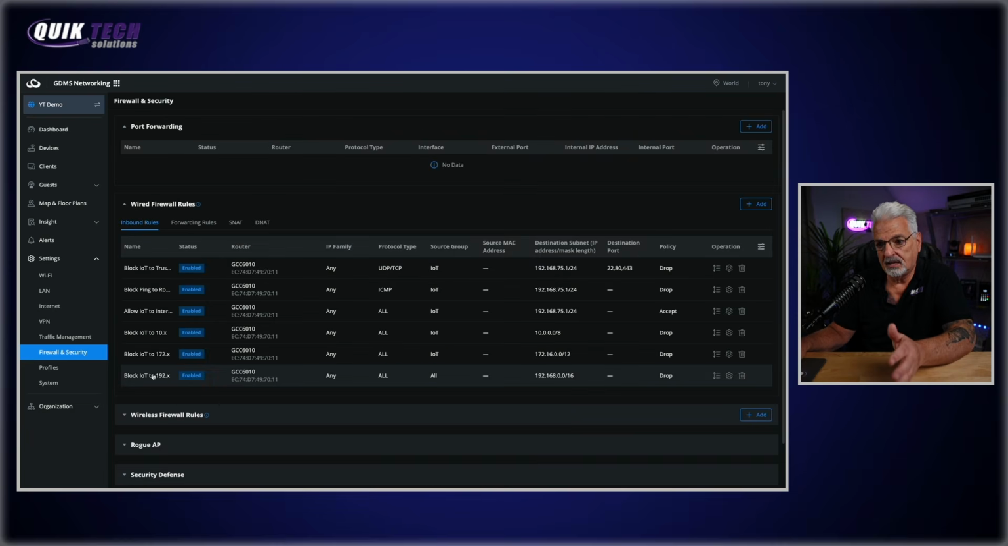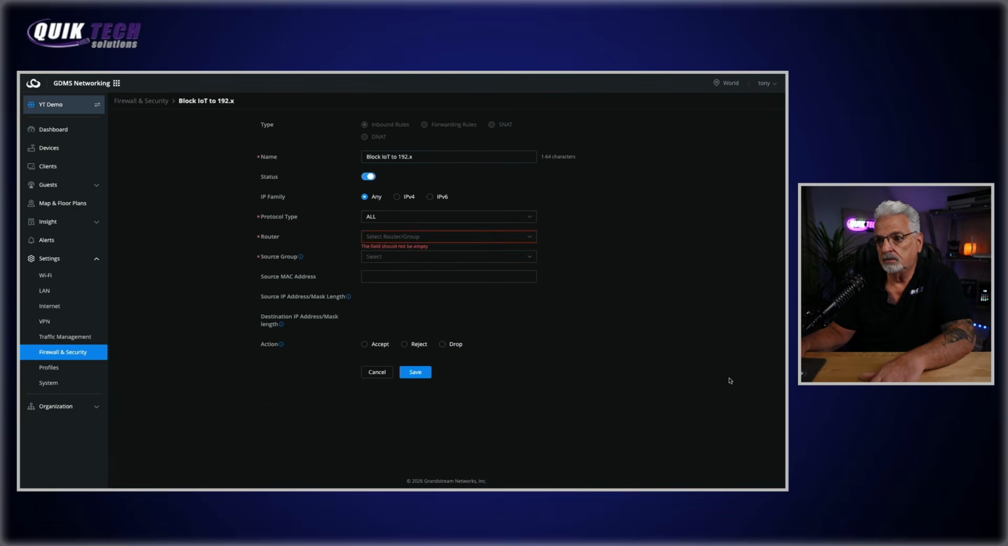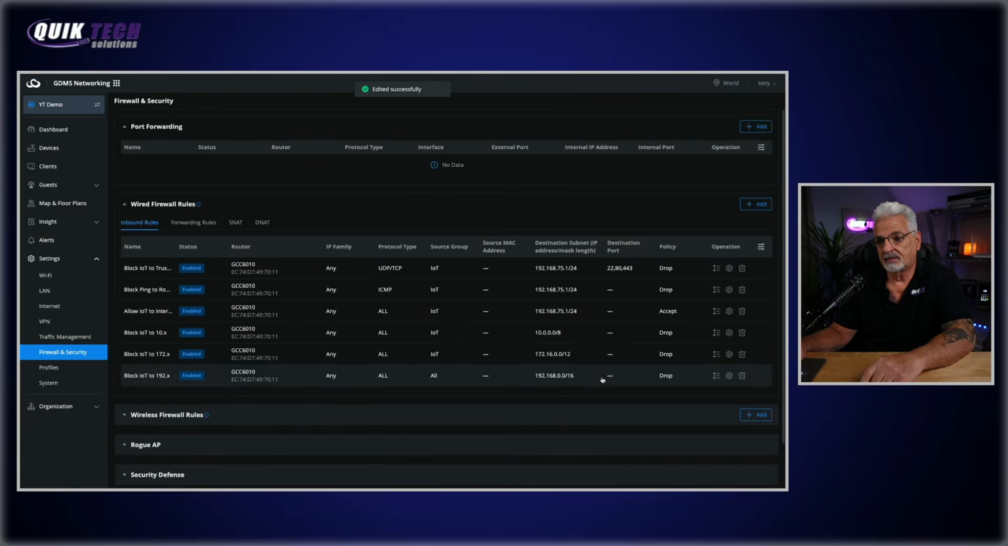And finally, blocking to the 192. Again, I just modified the name to say block IoT to 192.x. Rest of everything here stays the same, and the destination IP address is 192.168.0.0/16, the subnet length is 16. Action, drop, save. Okay, so that takes care of all of our inbound rules, a look behind the scenes.